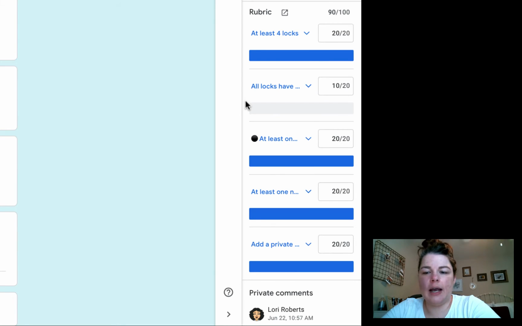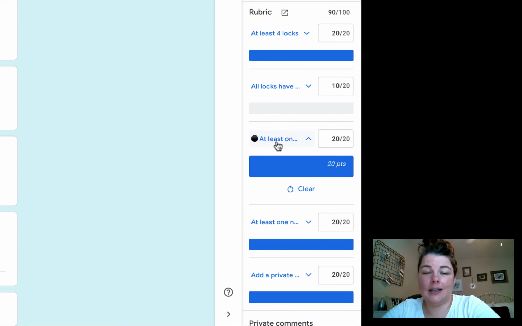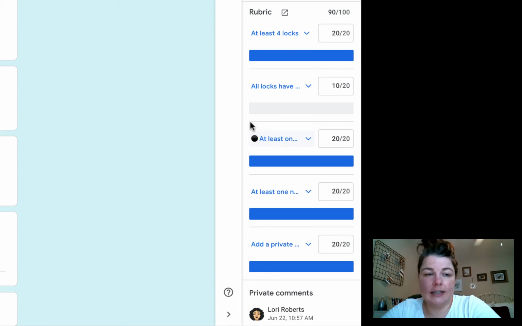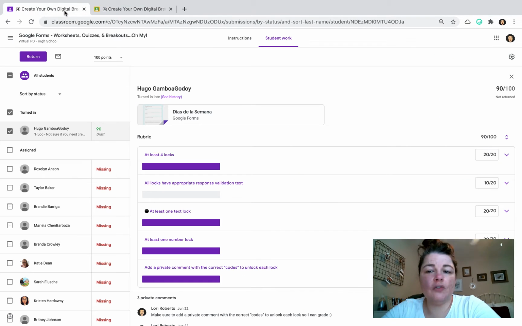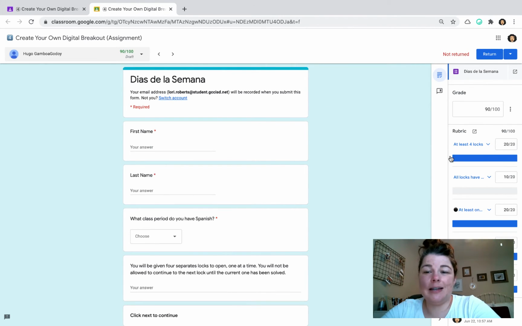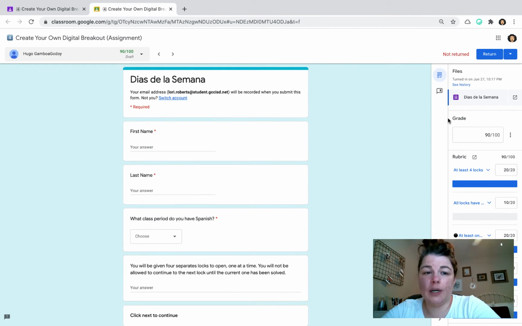The thing I'm not a fan of is that this sidebar, you can't make it larger or smaller. So depending on how long that information is, all locks have blah, blah, blah, blah, or at least one what. I can't read that. So I'm going to have to go back to the main screen if I'm trying to read what this is, because even if I click on it, I can't tell what that criteria is in order to give points. So for me, I like looking at it on this screen to be able to add in those rubric points. But this is another view that you have available to you as well.